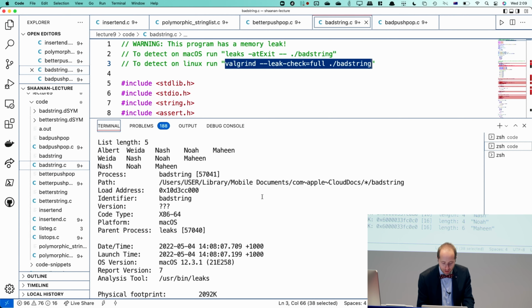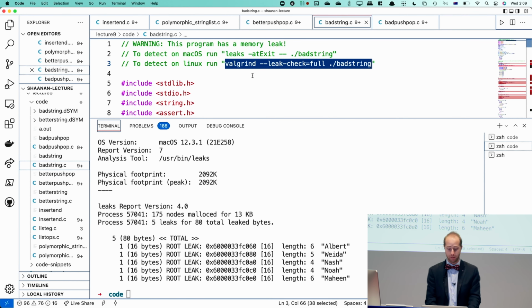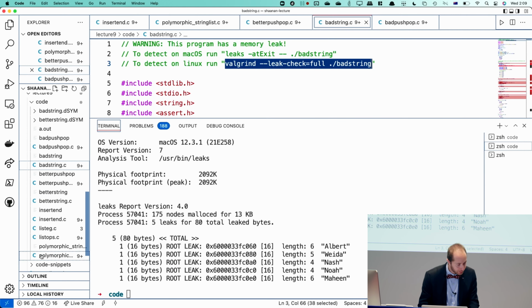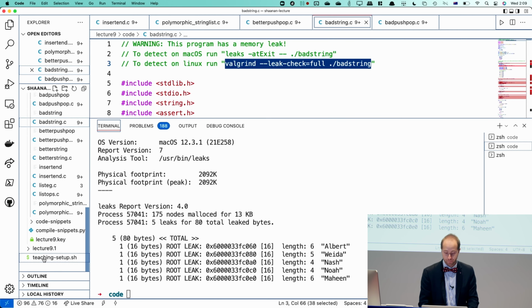One of the nice things about Valgrind that this Leaks program doesn't do is that Valgrind attempts to give you the location in your code at which you've done the memory allocation in the first place. And let's see, we've got one more minute. Can you try fsanitize address? It should also... Yeah, I'm about to do that, Liam.